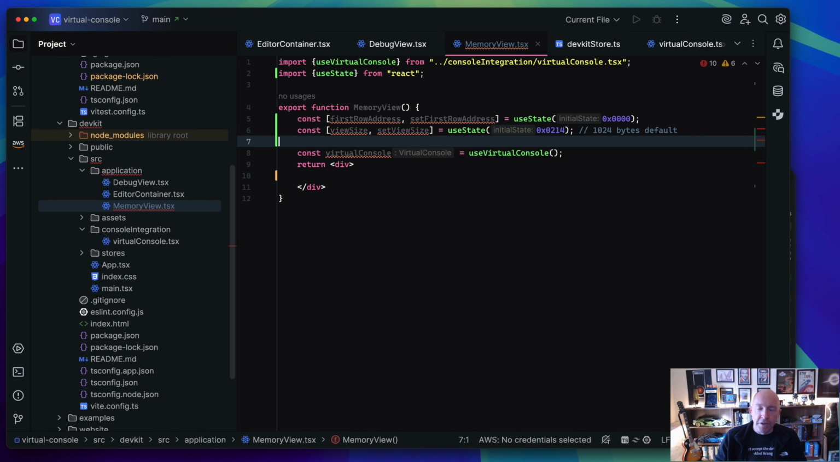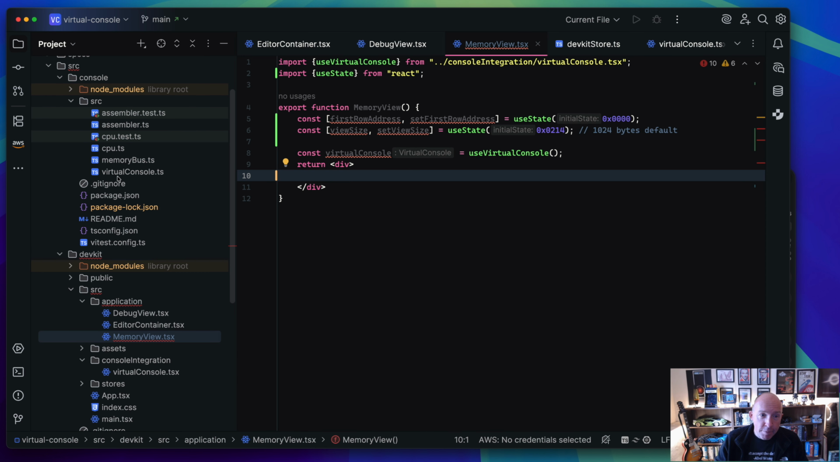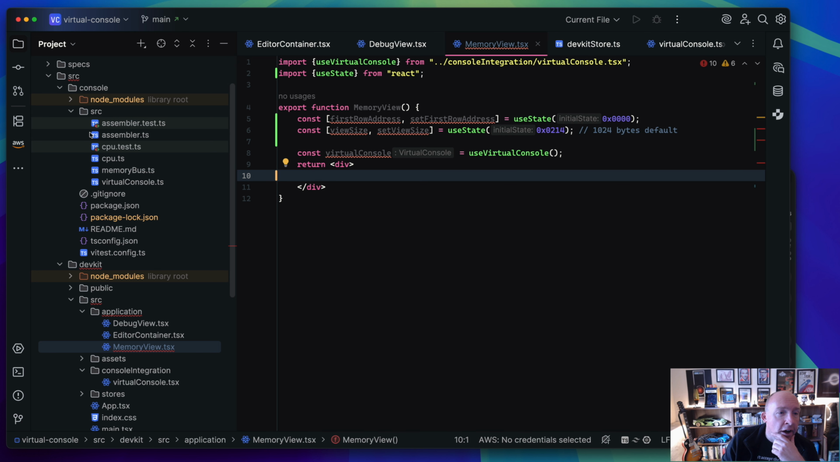Okay, so we've got a view size, we've got a set view size, and this is where I'm now going to ask the LLM to fill this in. So we kind of want it a bit like the hex view we created for the CPU example. So we could probably pick our spec.